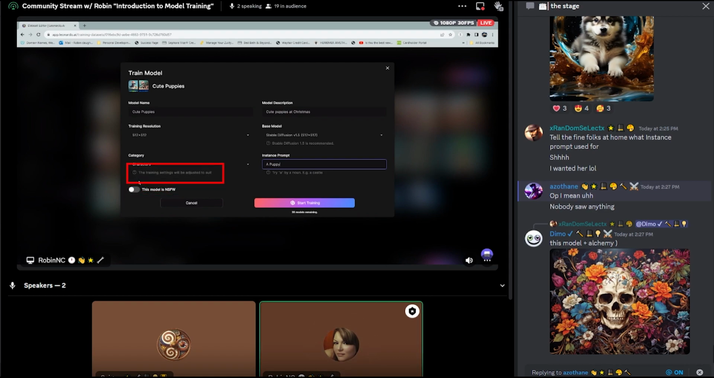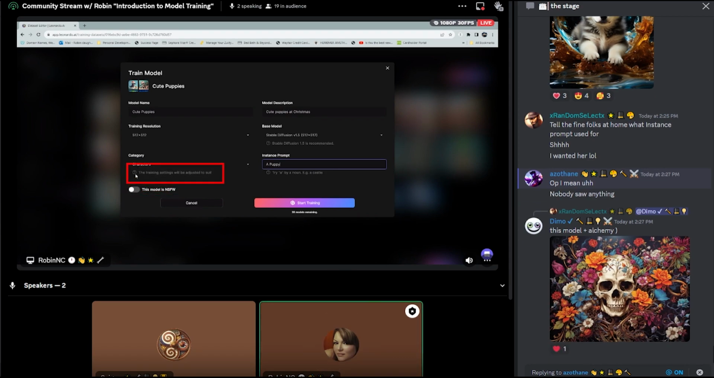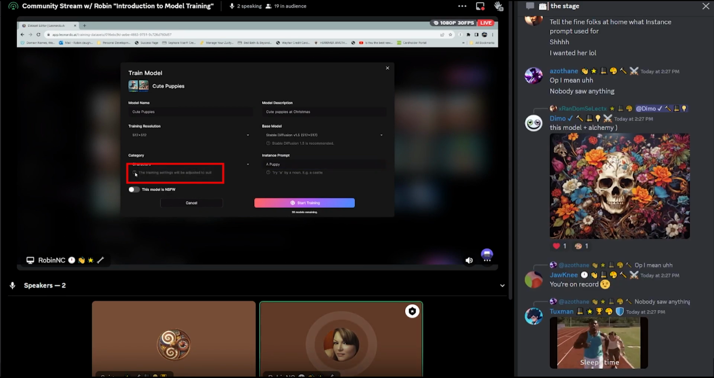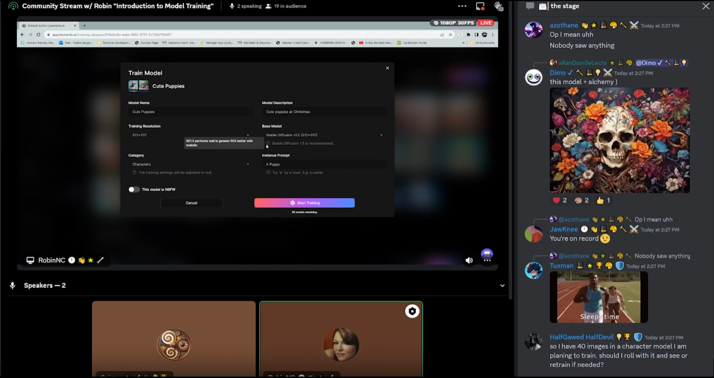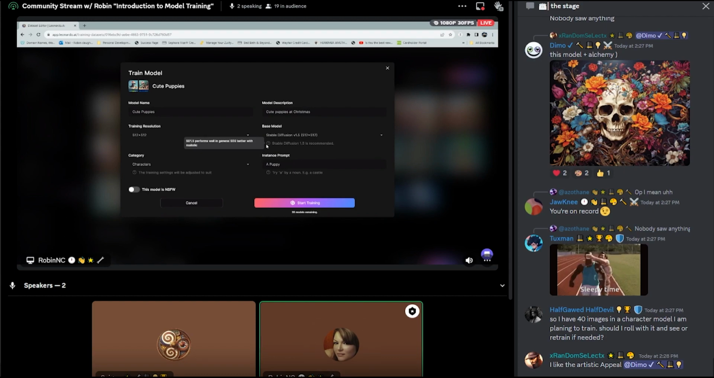Okay, so if you have any questions, you hover over the question mark and it'll tell you the category determines how the model will be trained. So if you were to click general, but you have cute puppies, you might get landscapes with puppies. So we want characters. We just checked over to make sure everything is right. Okay, so SD 1.5 performs well in general. SD 2 better with realistic.